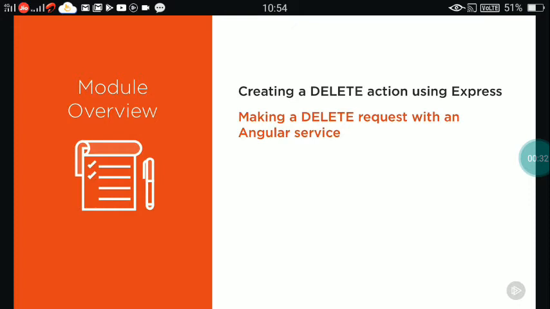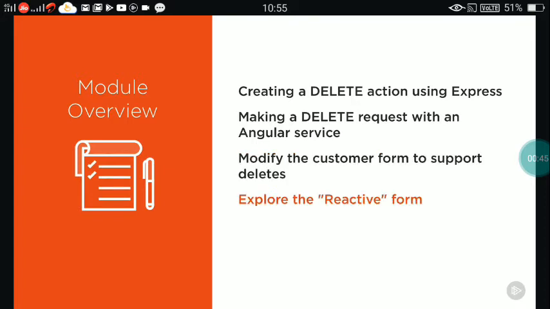We'll then take a look at how we can use our Angular service to issue a delete request using the HTTP client. From there, we'll then modify our customer form to support deletes, make that delete request, which then calls the RESTful service. And then we'll also explore our reactive form and see how we can get that going with a delete operation as well. So let's kick things off again by starting on the server side and getting delete functionality into our RESTful service.